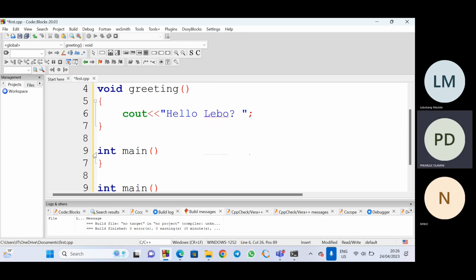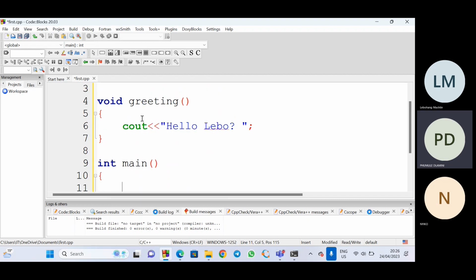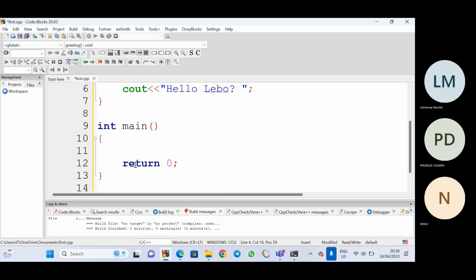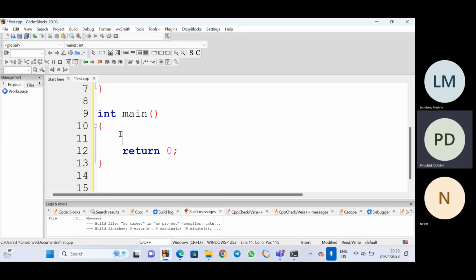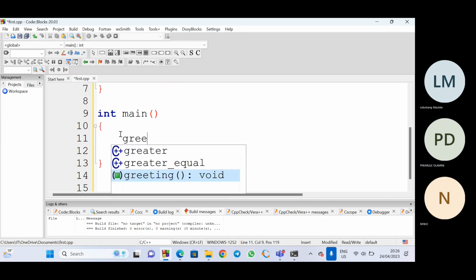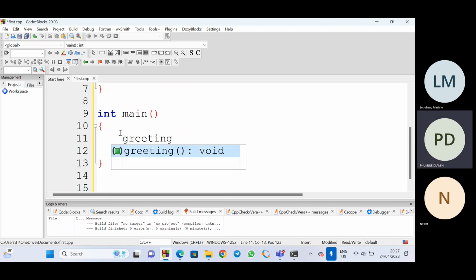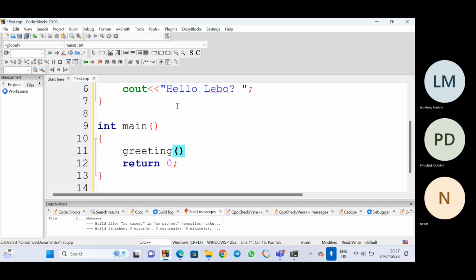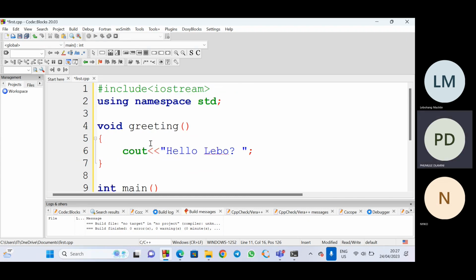After that, I'm going to call this function inside int main down there. When I call my function, greeting, inside int main, I only write the name of the function. So I say greeting. You write it the way it is there. It's called greeting. Now, after I've called it, I'm going to run it.